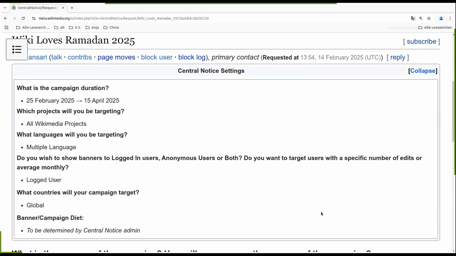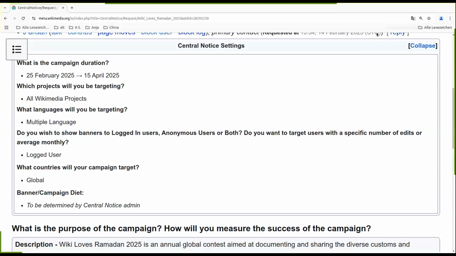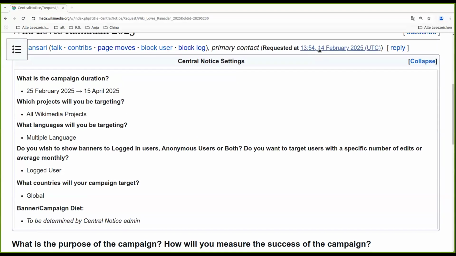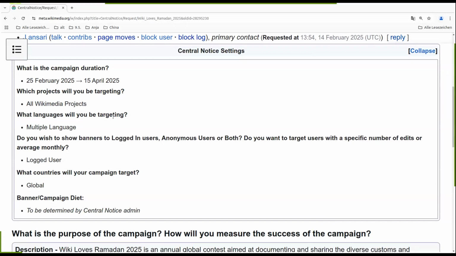So second one, Wikilas Ramadan, which is still running, I think. I'm not really sure. I might give you some hints on that. Requested on 14th of February, starting 25th of February. That's not 14 days in advance. Not good. Targeting all Wikimedia projects. Have they all been notified about this? Multiple languages probably means all languages, global countries. We don't have local ambassadors. It's running for more than 2 weeks. Yes, indeed, Sarah.